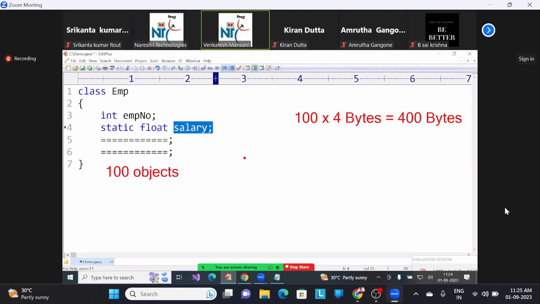100 objects. Then 100 into 4 bytes equal to 400 bytes. Salary, suppose 1 copy. Then how many bytes? 4 bytes. Float also 4 bytes in Java. Then total how many bytes occupied? 400 bytes plus 4, 404 bytes. Okay.